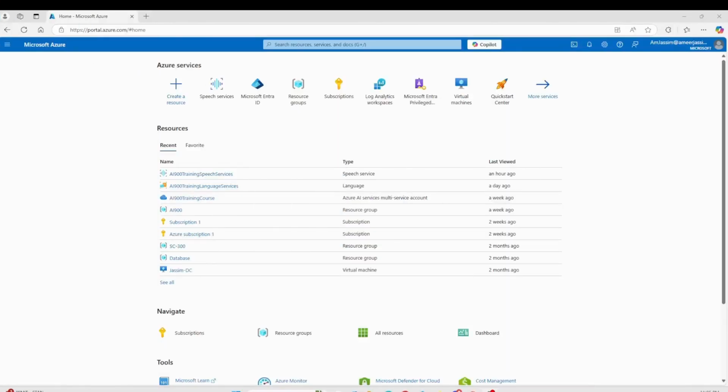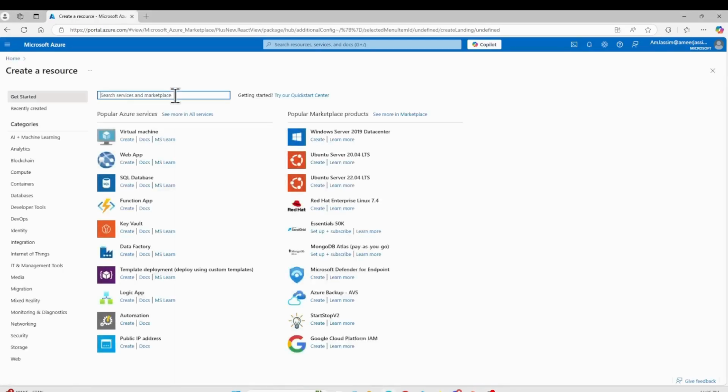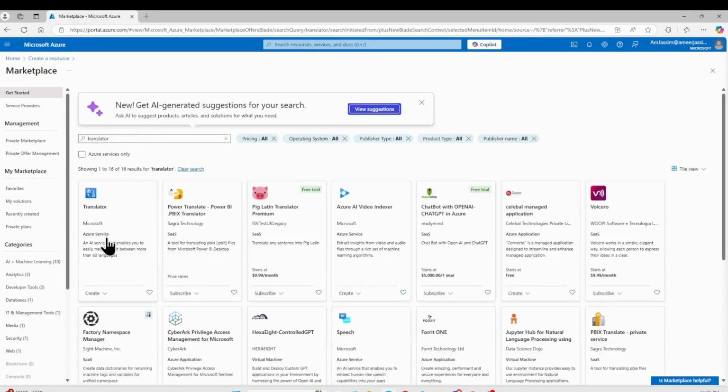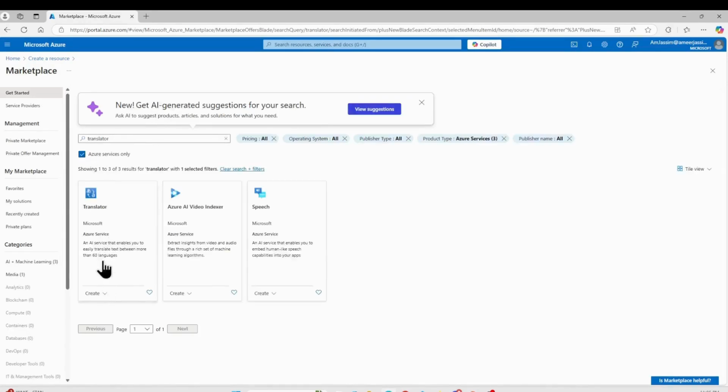Okay, to use the translator service, we can do that by creating a translator resource in the Azure portal. After successfully logging in to the Azure portal, we're gonna click on Create a resource. And from there, we're gonna search for translator, the first one. It is the one here. If you are not seeing it, you can just check the box here and it will show up. Gonna create.